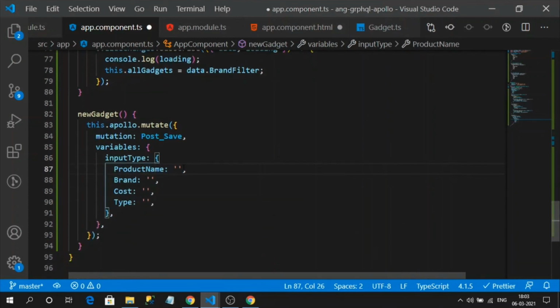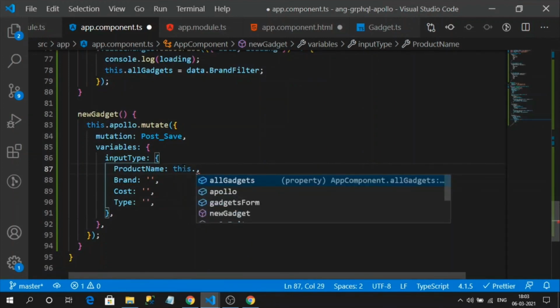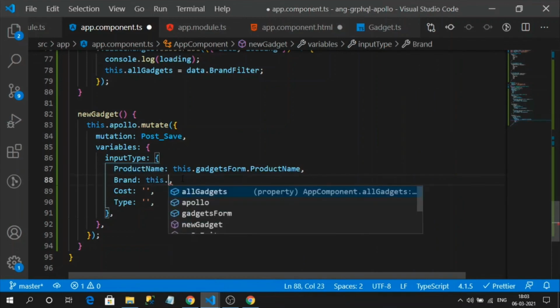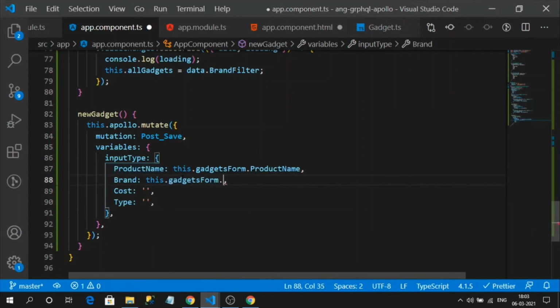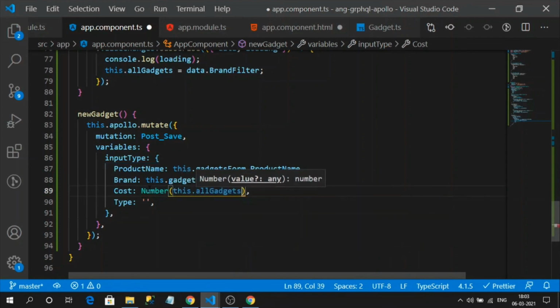Here from my form I am going to assign this dot gadgets form dot. I'm not directly passing. The reason behind this is because of cost. It comes as a string, but it should be a number. Brand, and now we'll format it. This dot gadgets form.